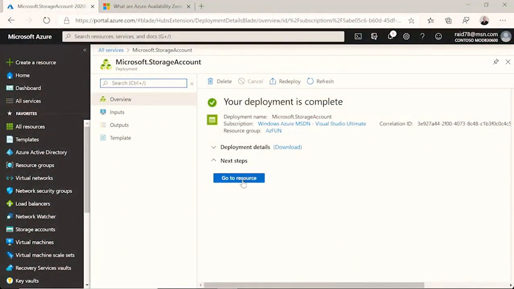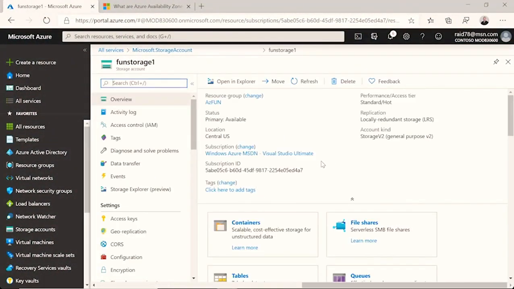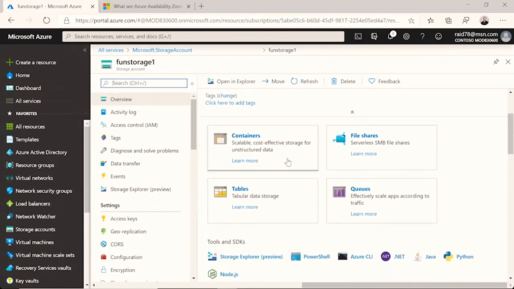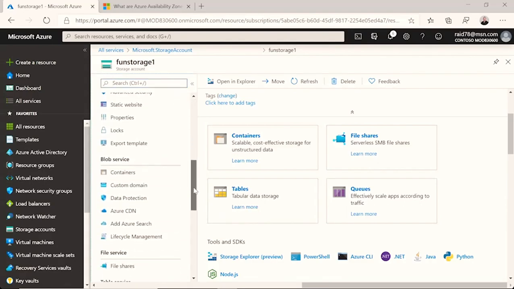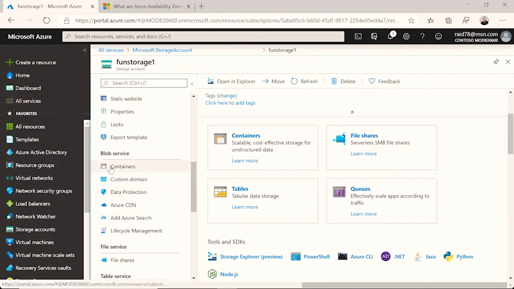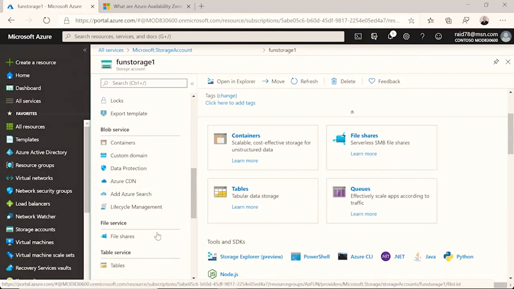It looks like our storage account has been created, so I'm going to go ahead and hop over to that resource. And in that resource, notice here are my containers for my blob storage, there are my file shares, there are my tables, and there are my queues. All that information is available to me. And if I go into the blob service, I can go into containers and create a container. I'll do that in a second.